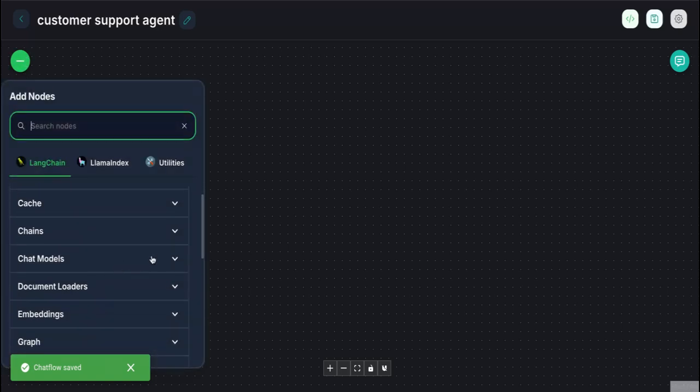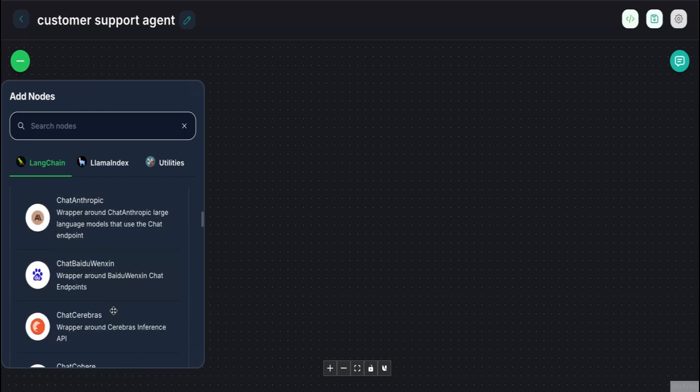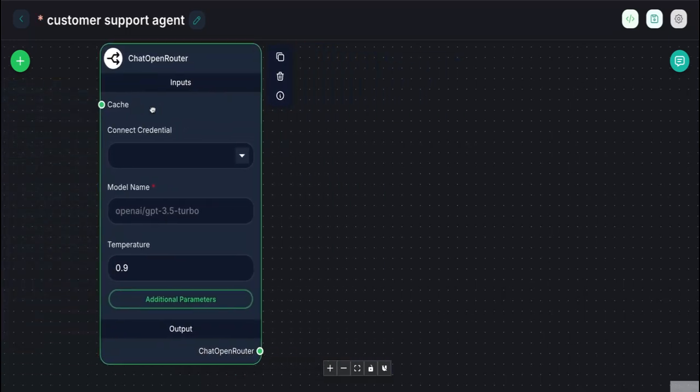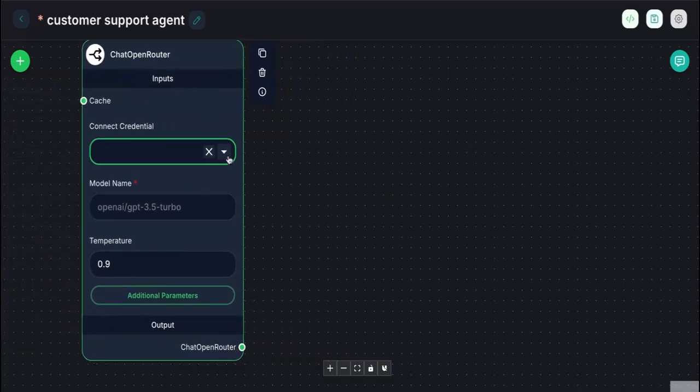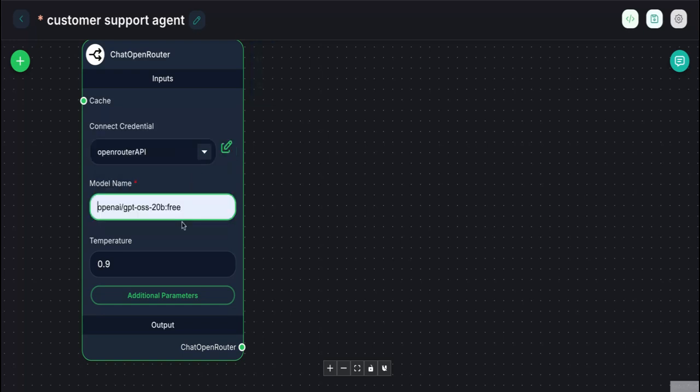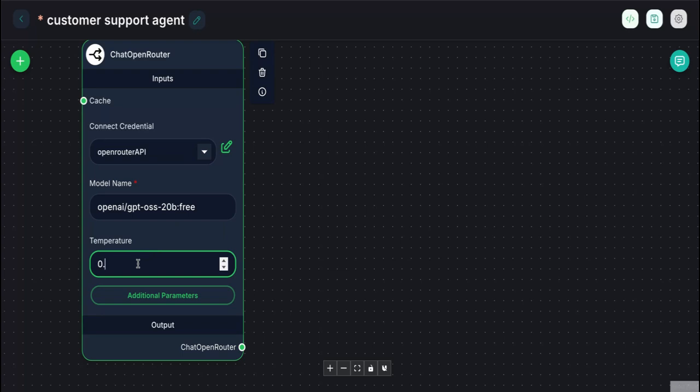Now through our Add Nodes button in the Chat Models menu, let's select our chat model as ChatOpenRouter and drag it to our chat flow. Now let's connect our credential through ChatOpenRouter API and let's set the model name as OpenAI and let the temperature be 0.2.